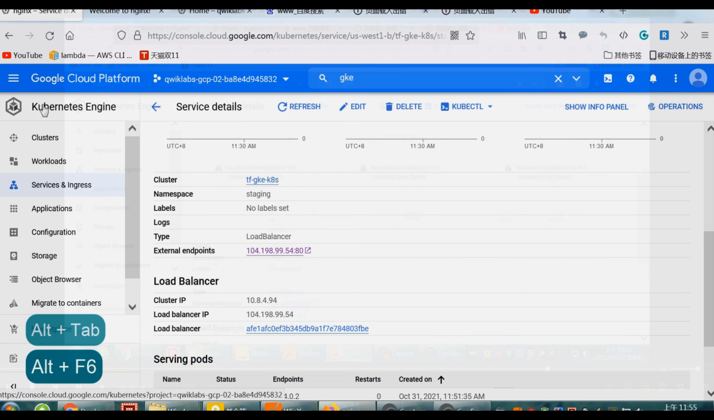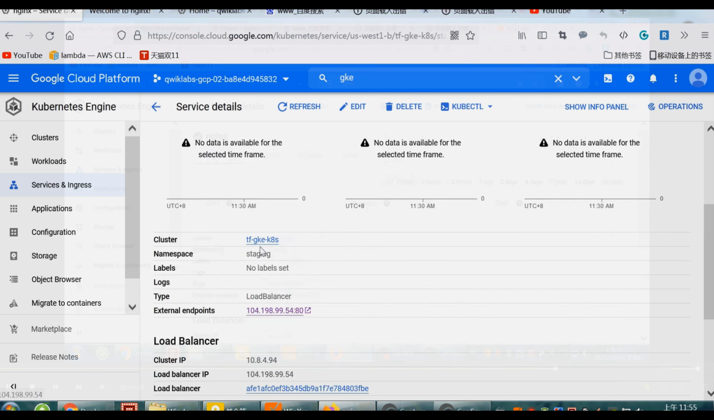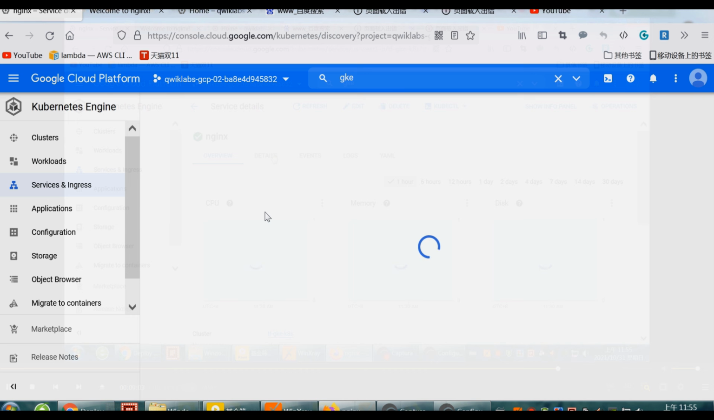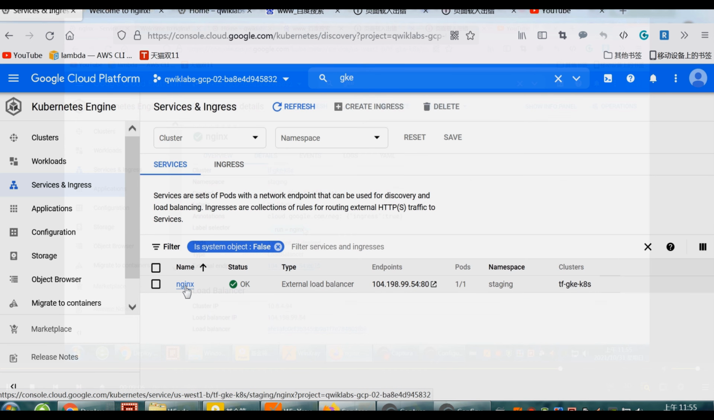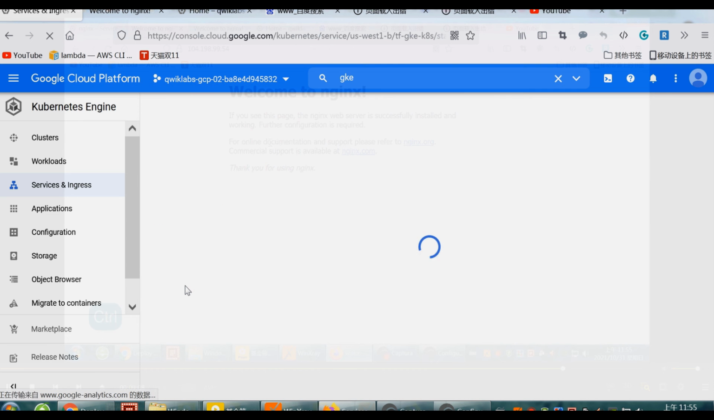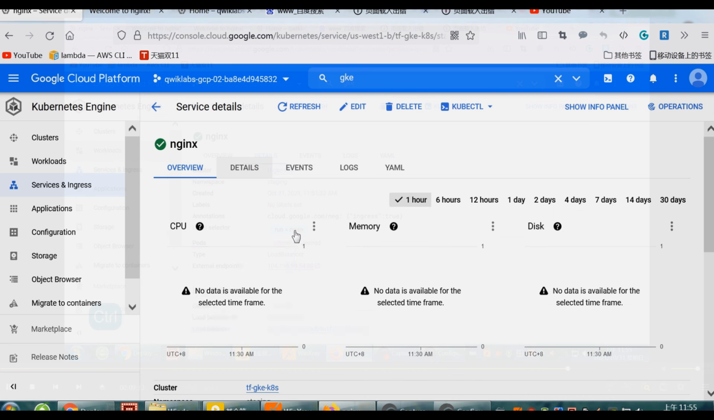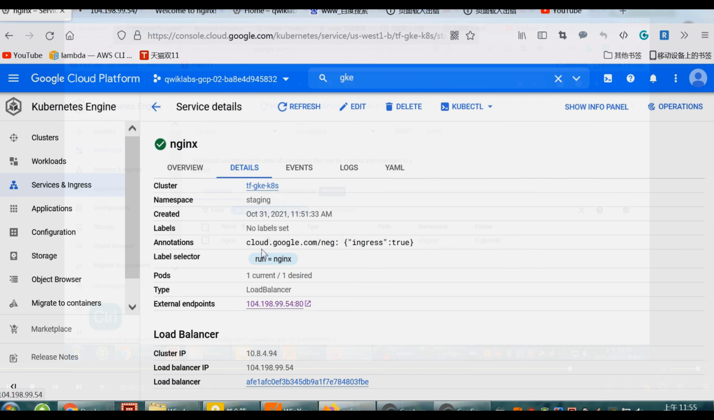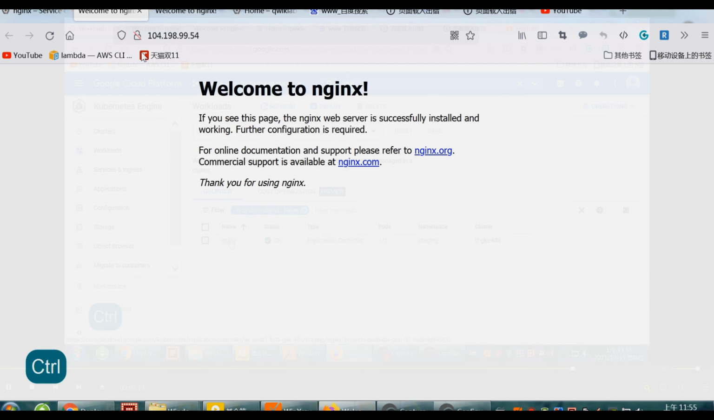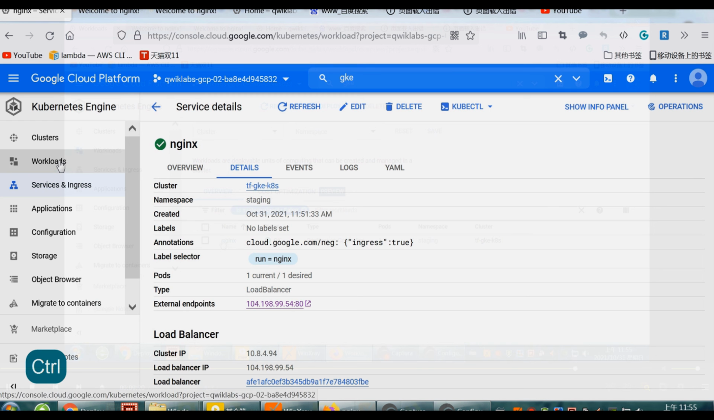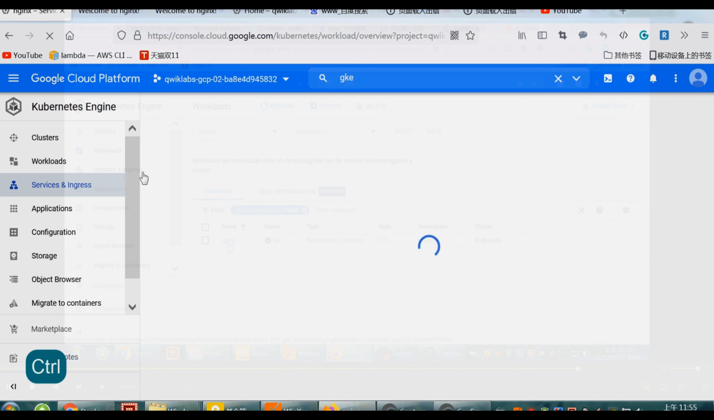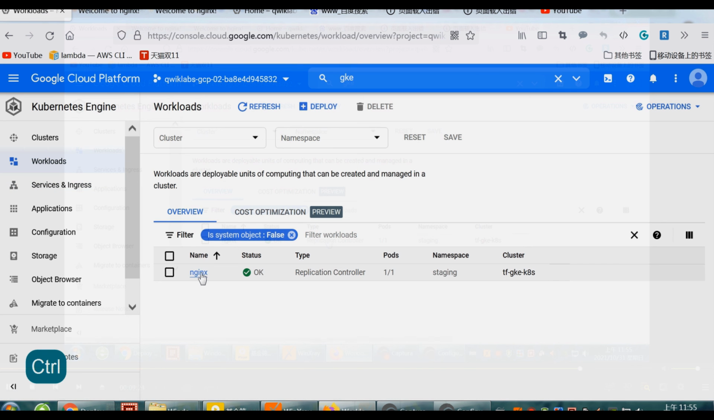It will create a service in this tab. After clicking on this tab, there is an Nginx service, and it has an endpoint, which is the IP and the ports. We can directly click on it, and you can see that we can access it. It's working. The workload is here in this tab, and it is a replication controller in the staging namespace.